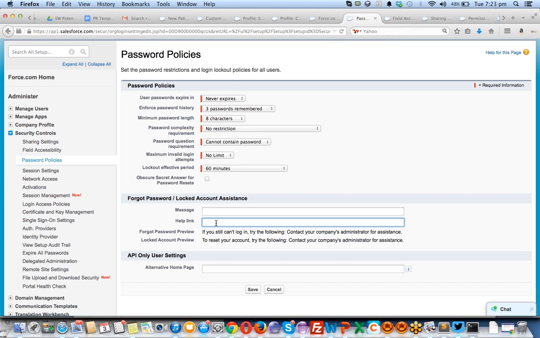And I can even share a link for help text. What you have to do if you have forgotten your password, you can show some instructions to go talk to the administrator and reset your password. This is a help link for password assistance. Okay.